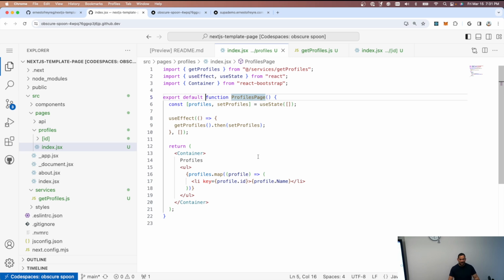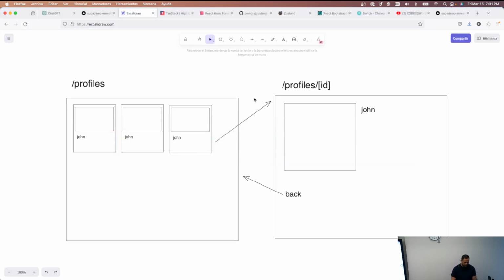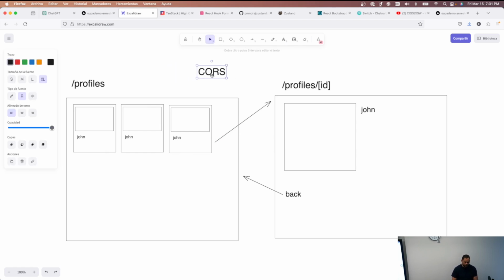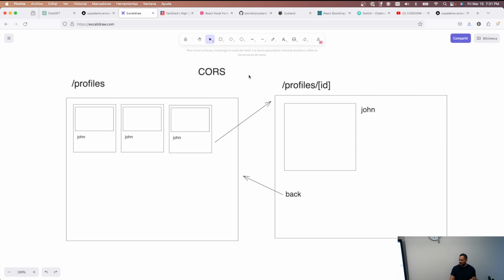By the way, when you see a CORS error, you can Google it: cross origin resource, not sure what the last word means. It's basically a way to prevent a domain in the browser from accessing resources from a different domain, right?